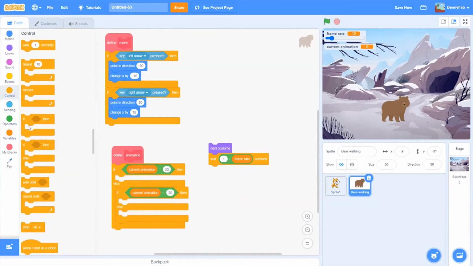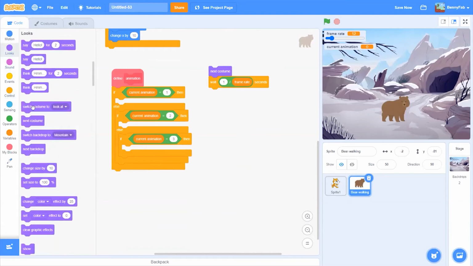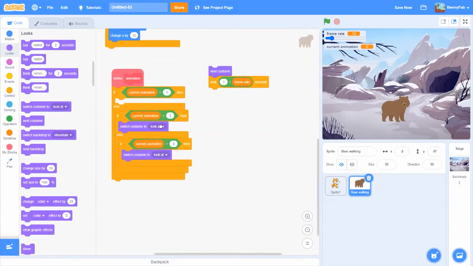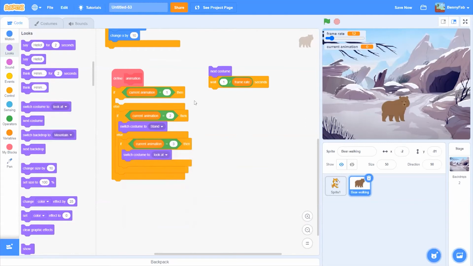And we can have an if for the last one, even if we don't need it, because it can only be 1, 2, or 3. We'll make sure of it. And now the last two are easy. If it's 3, look at. If it's 2, stand. But the first one, walk.